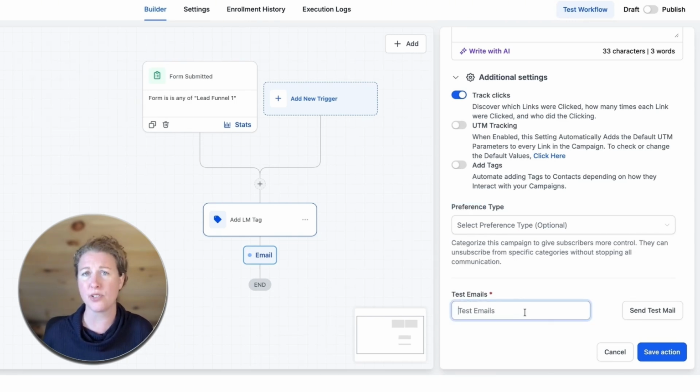And then, of course, you can send yourself a test, and I highly recommend you send yourself a test of every single email before you publish, and here's the publish button, before you publish your workflows.